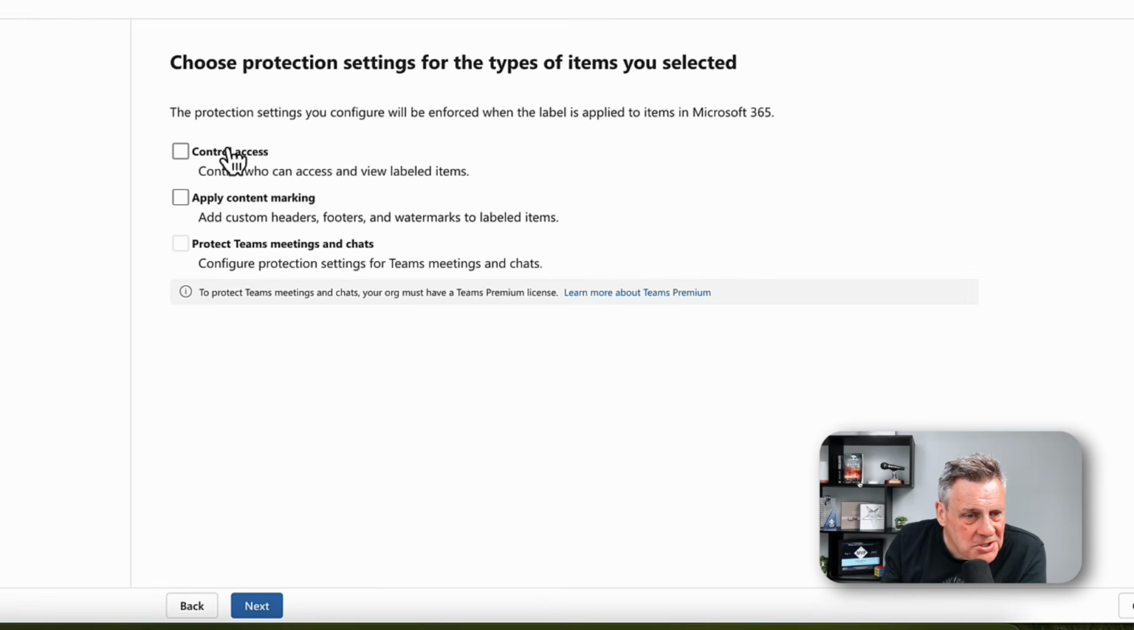Okay, so now I'm going to click on here. So what do I want to do with this rule? Do I want to control access, apply content marking, and also protect Teams and chats? Now you'll notice that this is grayed out. It's because I don't have a Teams premium license. But I want to control access and I want to apply content marking in this case.